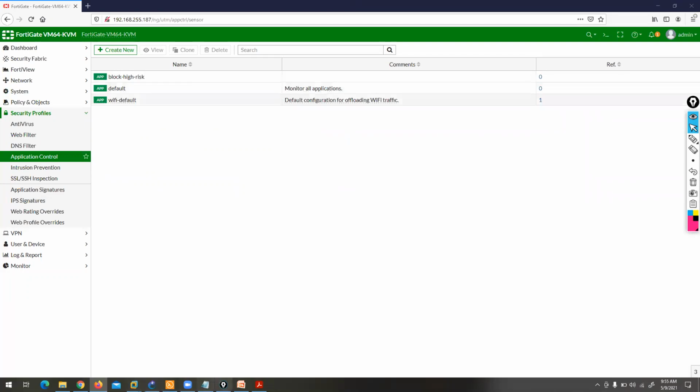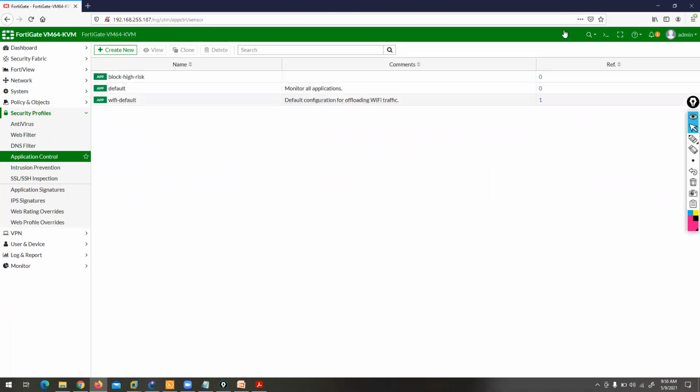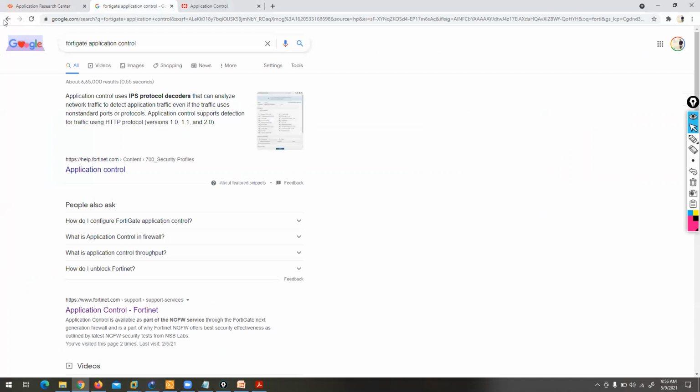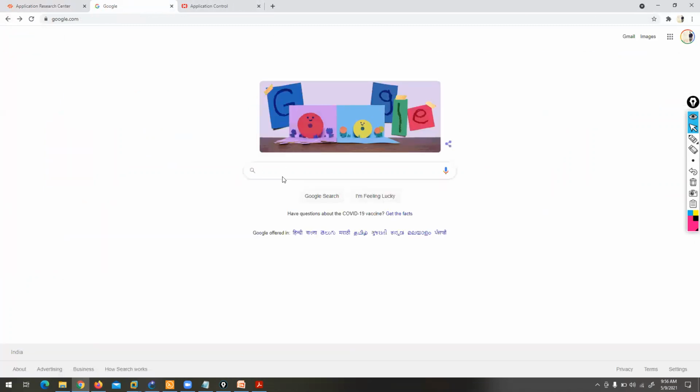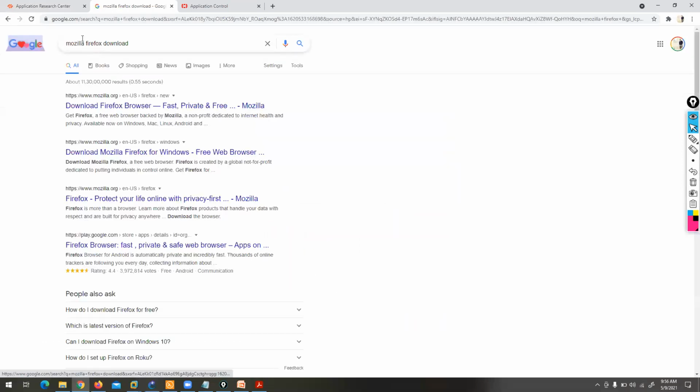Our next option is called antivirus profile. What is antivirus profile? Antivirus profile is related with content ID, data payload. For example, you are trying to download Mozilla Firefox. You are getting multiple URL pages here: HTTPS www.mozilla.org.